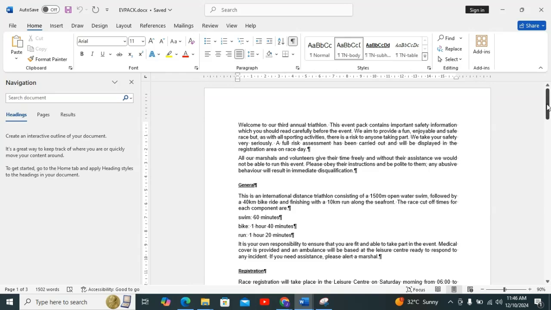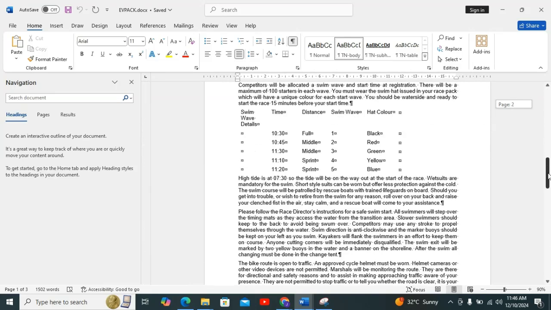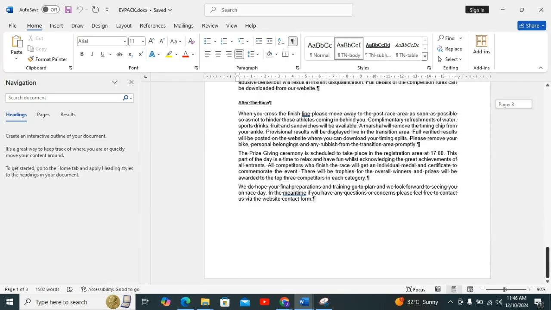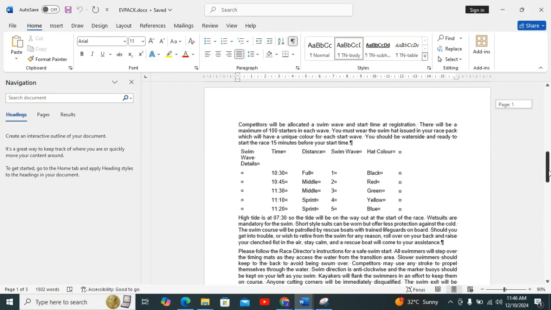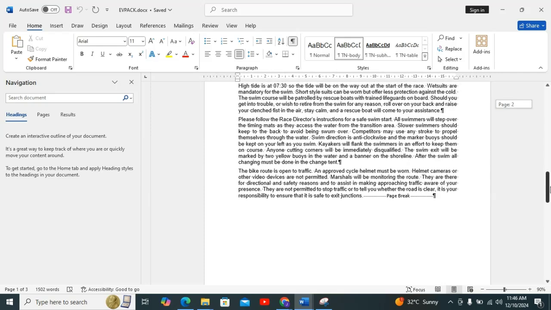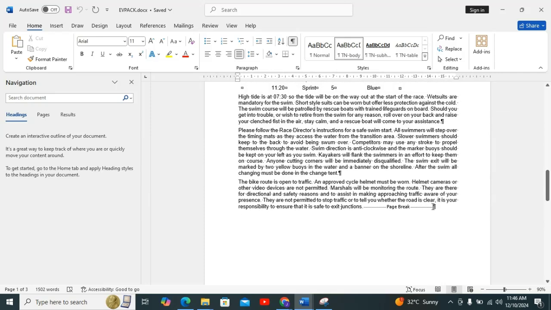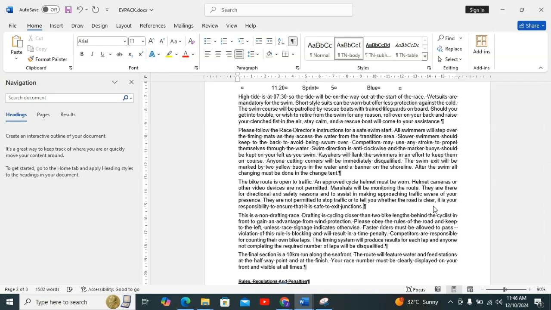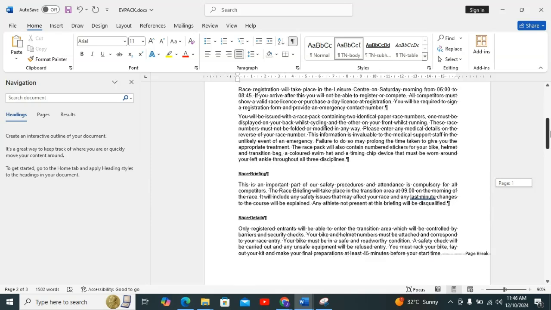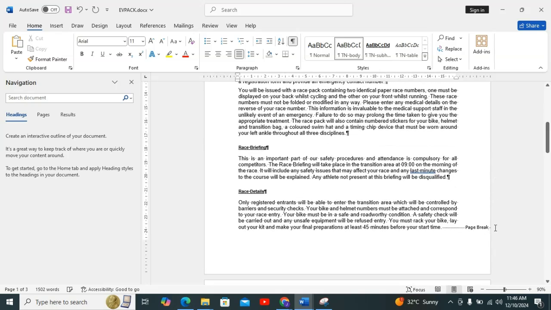And then let's roll down. Let's check for page breaks. Is there any page break? Yeah, there's a page break here. So we put the cursor here and then delete that page break. Okay, let's check for other page breaks in here. There's another page break here.